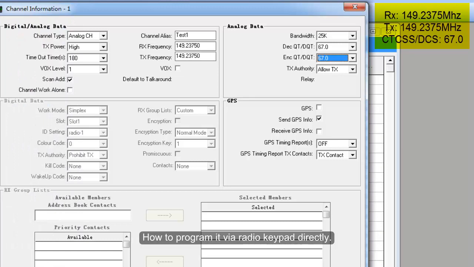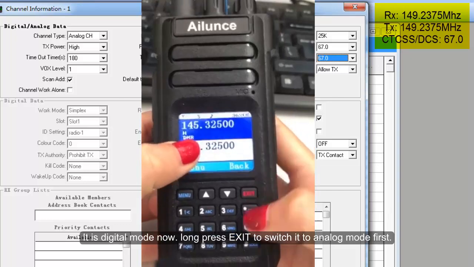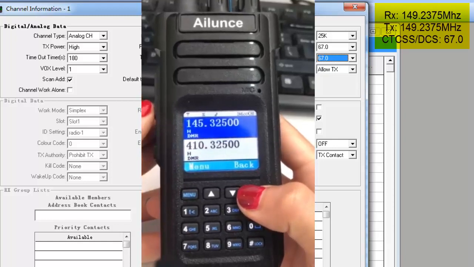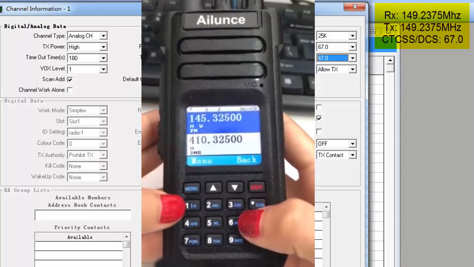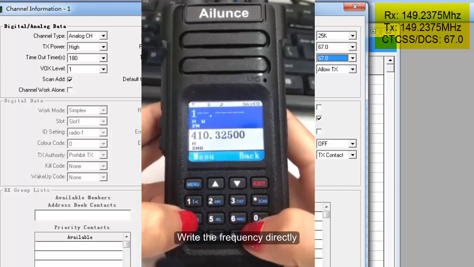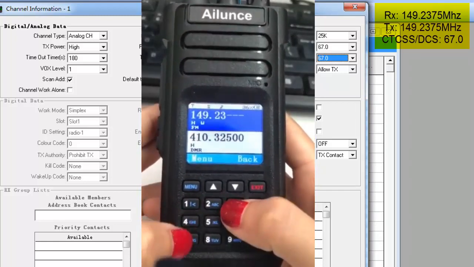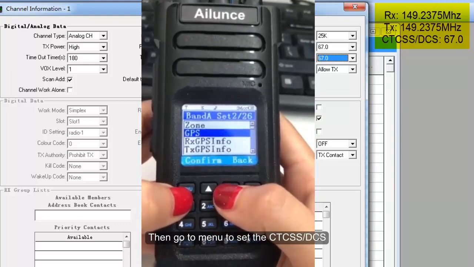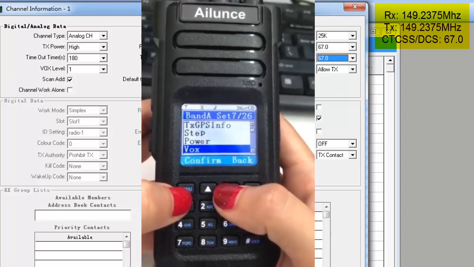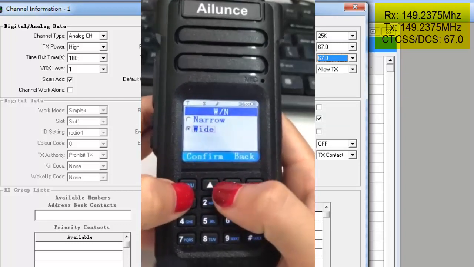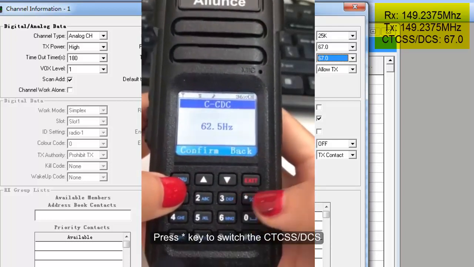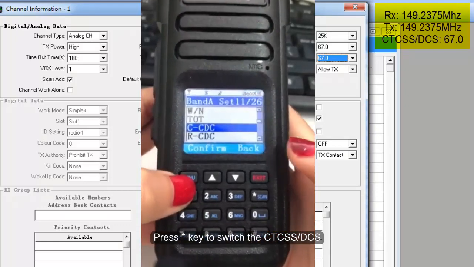How to program it via the radio keypad directly. It is digital mode now. Long press exit to switch it to analog mode first. Write the frequency directly. Then go to the menu to set the CTCSS or DCS. Press the star key to switch between CTCSS and DCS.